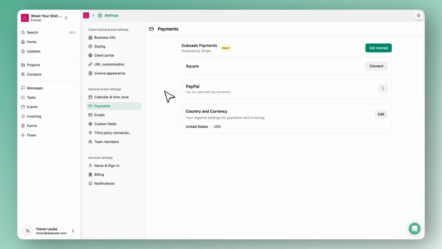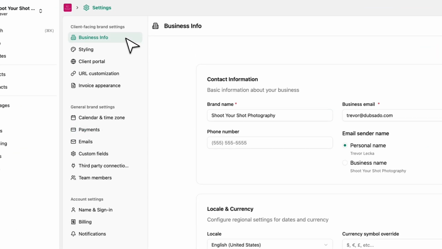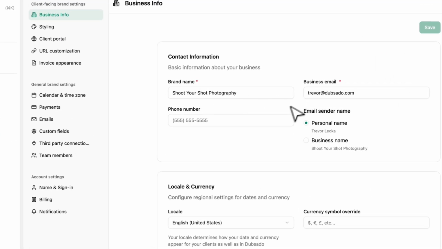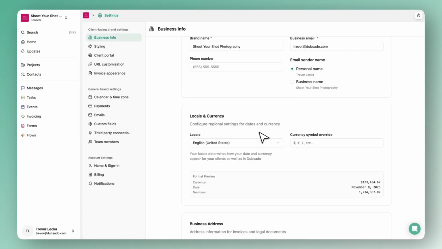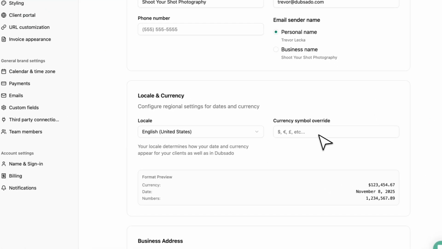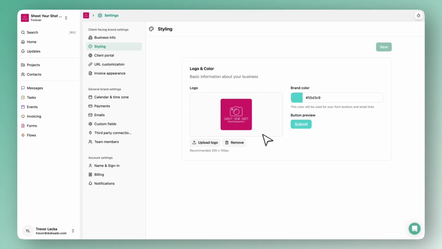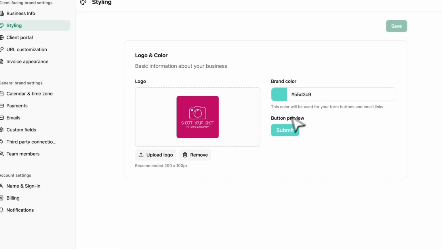Head back to client-facing brand settings and click Business Info. Here you can verify your brand name, business email and phone number, and you can set your locale for proper date and currency formatting. Finally, click Styling to upload your logo and set your brand color. Your logo appears on invoices and throughout Dubsado, while your brand color creates consistency across form buttons and email links.